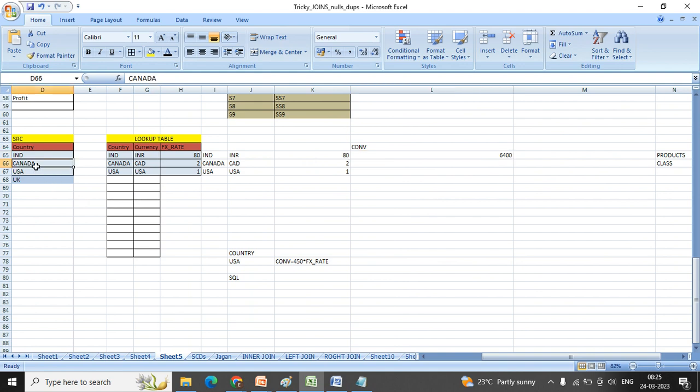Next, Canada. So now it will take this source data sent by the source and compare it with the list we have. If it finds that this country is already there, that means it's a match. Then it will get the currency and FX rate. So like that we look up the table.